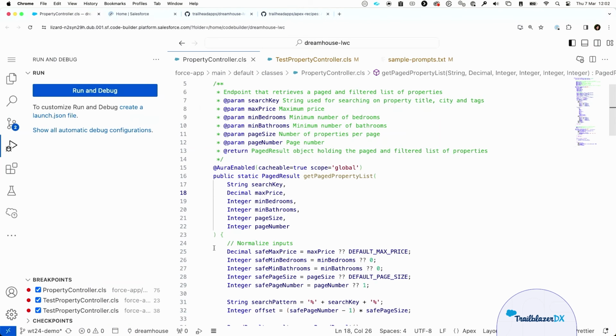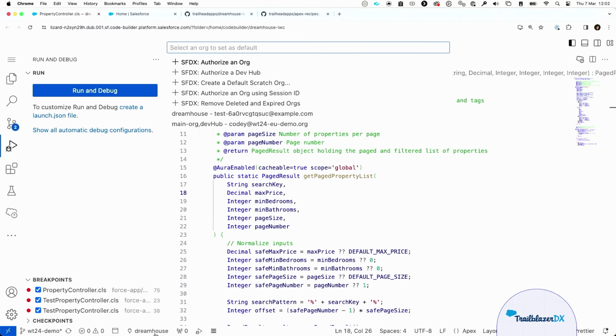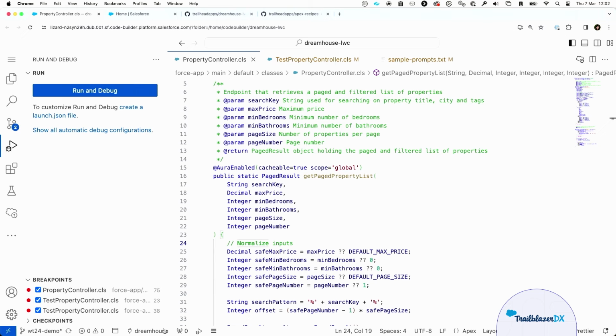You saw how I was able to open the org to which I'm connected by clicking on this button, which is very convenient. I can also take a look at the different orgs with which I'm authorized this way, and the one that is bound to the project that I'm taking a look at is this one.